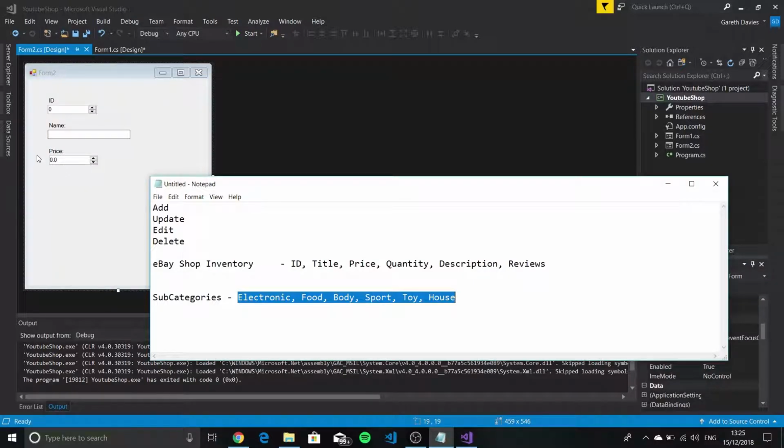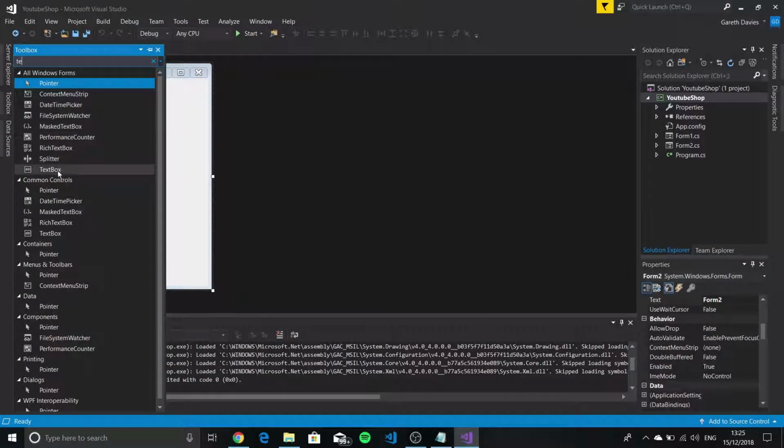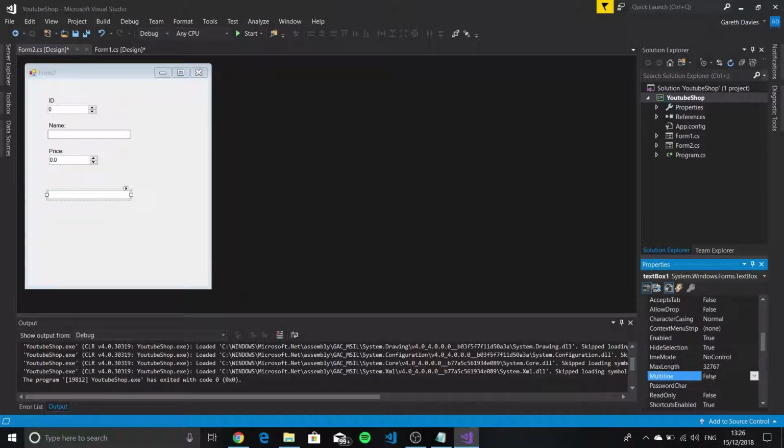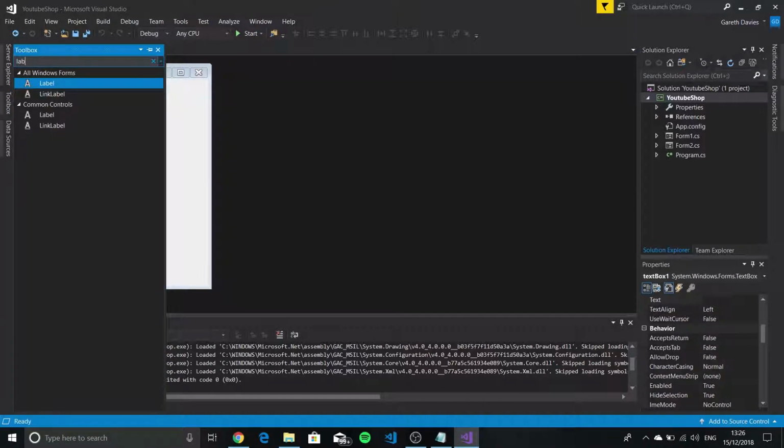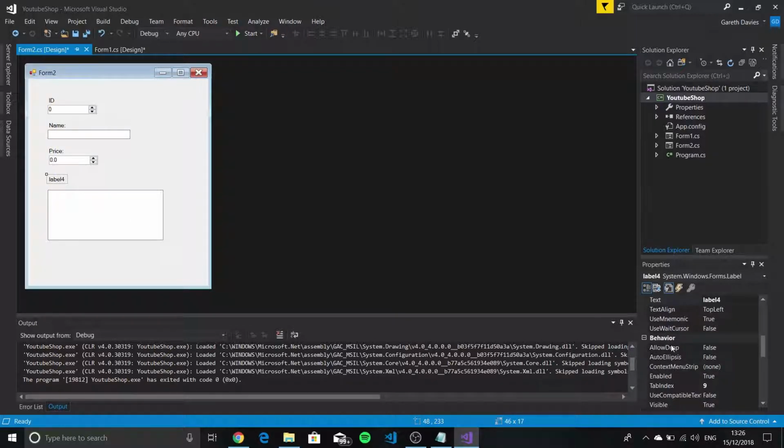The user clicks on that. We also want a description, so just type in text. There's an option here called multi-line, and you want to set this to true so that we can change the size of this, as you can see. So now we'll just drag this out so it's a bit bigger and can contain a lot more characters, like so. Another label here, let's just call this description. There you go, like so.